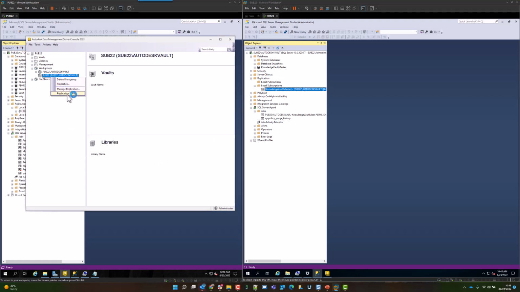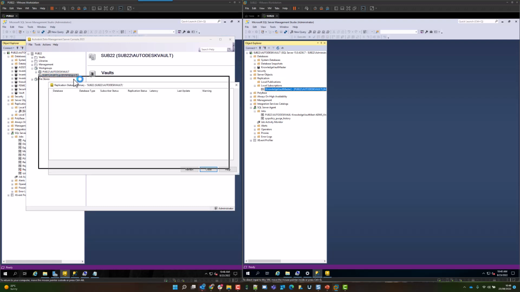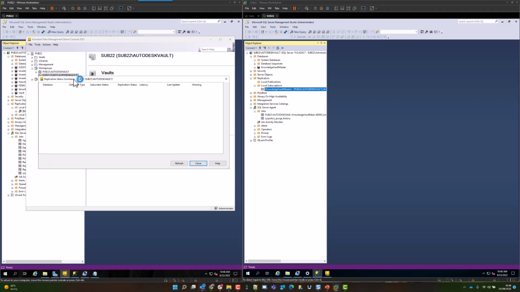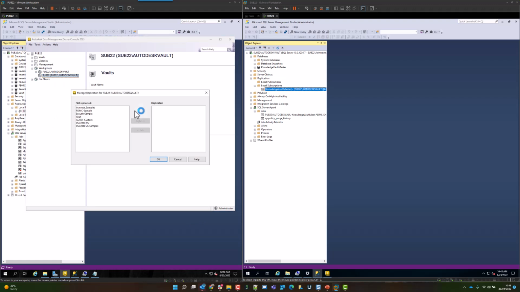Other options, replication status. This is not as useful as the replication monitor, so I'm not going to go into too much detail on that. What we are going to do is click Manage Replication, and I'm going to select some Vault databases that we can send over from the publisher to the subscriber. So I'm selecting 4 databases.